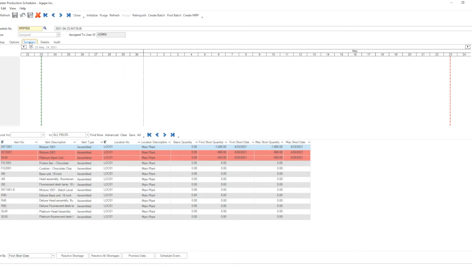Once I do that, I go to summary. It shows me where I am short. And you noticed last week we built finished good 1001, finished good 2002, and SL 50. This week, when we are doing the sub-assemblies and intermediaries, it's calling for their sub-assemblies. Finished good 1001 uses intermediary 1001, finished good 2001 uses intermediary 2001, and finished good SL50 uses subassembly SL40. So when you're running these one after the other, you can clearly see the linkage here.